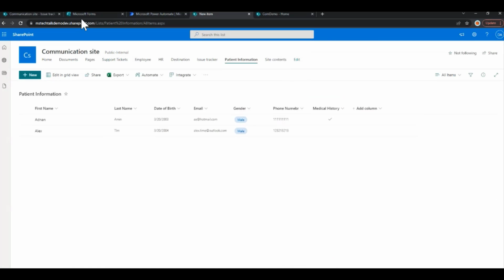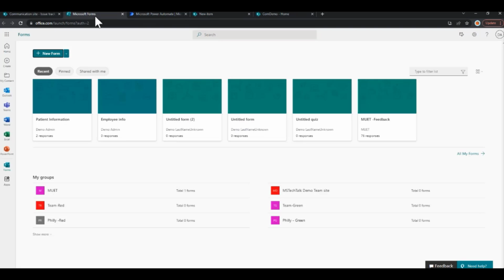So what I need to do is develop a form from where I can fetch similar information. So I'm going to create a new form.